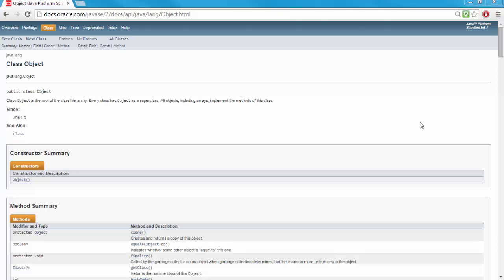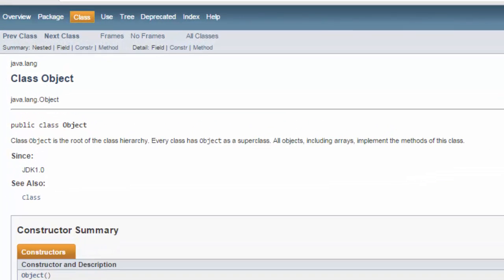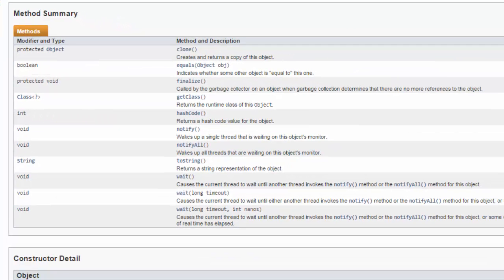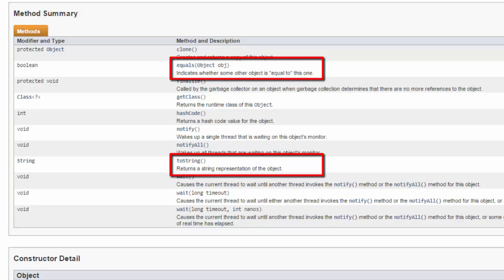Let's look at the Java API for the Object class. As stated, class Object is the root of the class hierarchy. Every class has Object as a superclass. So every class you write gets the implementation of these methods from Object. Some of the methods we're going to want to override in our own classes. These include the equals method and the toString method.